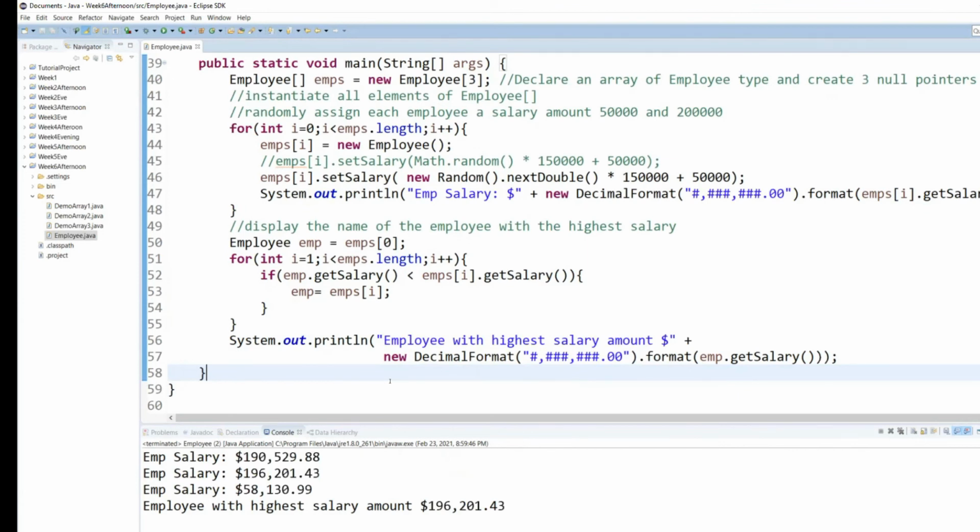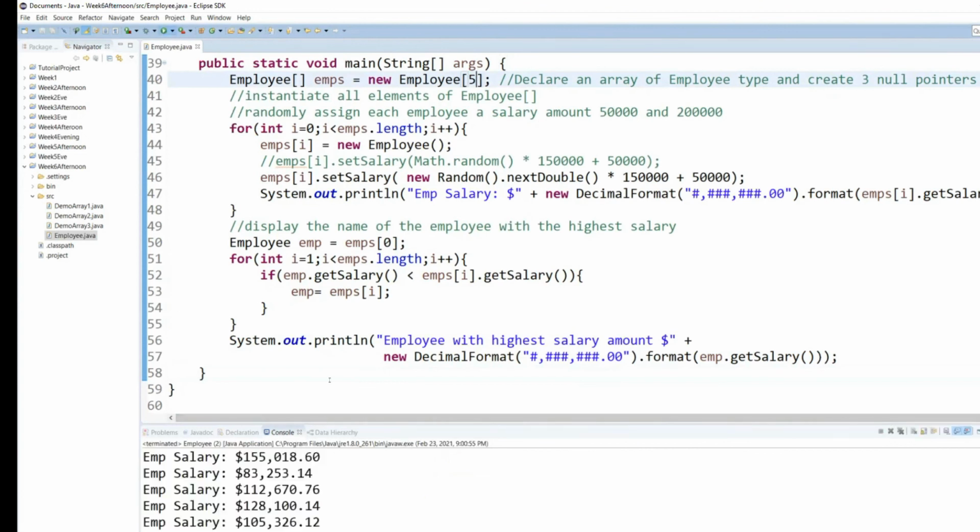I change this program to work with 5 employees. So I changed line number 40 to say 5. Do I have to change anything else in the rest of the program? If I make this 3 a 5, no. Make this 3 a 5. Okay. So that's what it is.